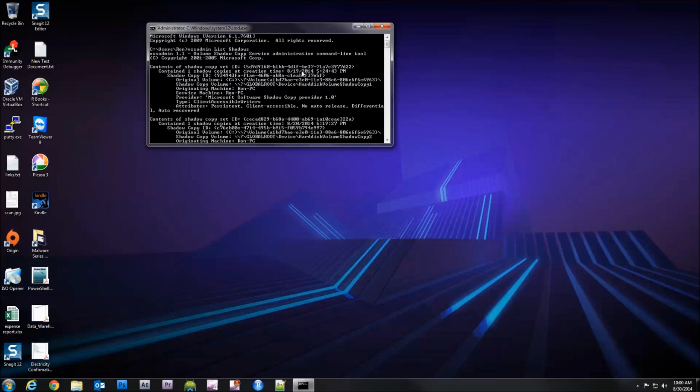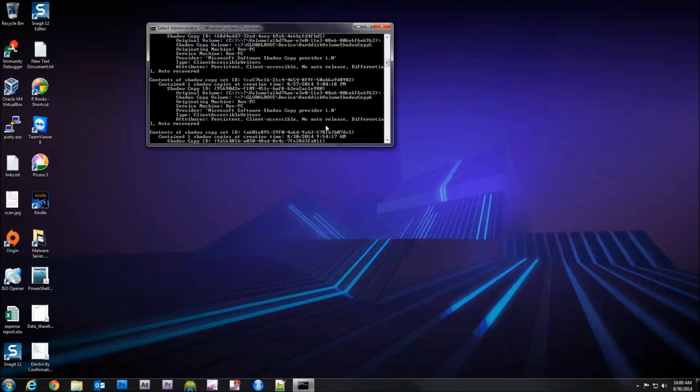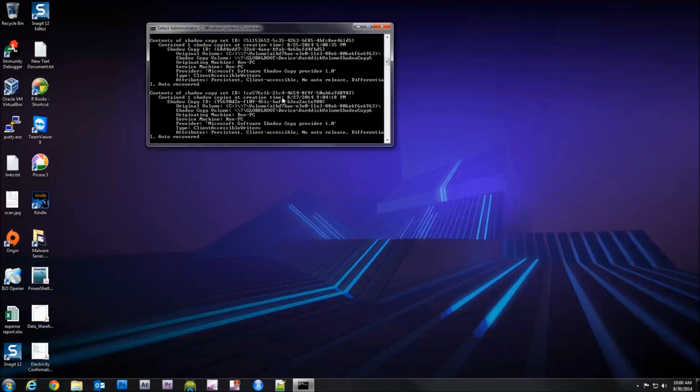I can go ahead and look at the dates. You can see, let me mark this to make it easier to see here. Here are some dates, 8/19, 8/20, and it even gives a time. So I know I've had these for quite some time. So let's say 8/27, and that was like 2 days ago. I want to copy the shadow copy volume, which is right here. I'm going to copy that.